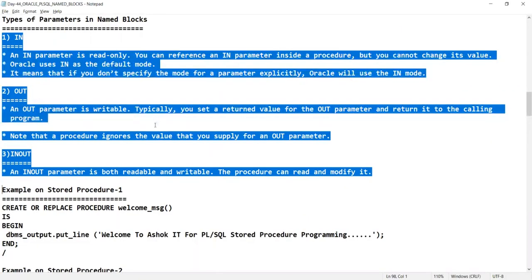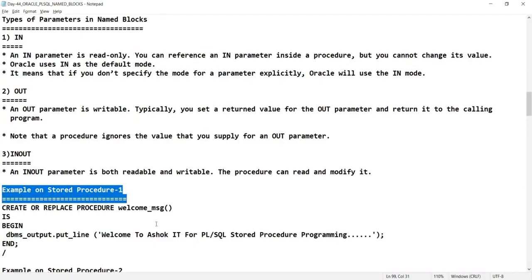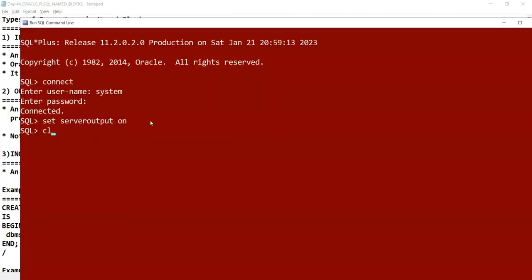So let us try to create sample procedures one by one. Let us try to create a sample procedure here. Try to observe carefully. See, I just connected to a system account, and I just set serveroutput on as well.